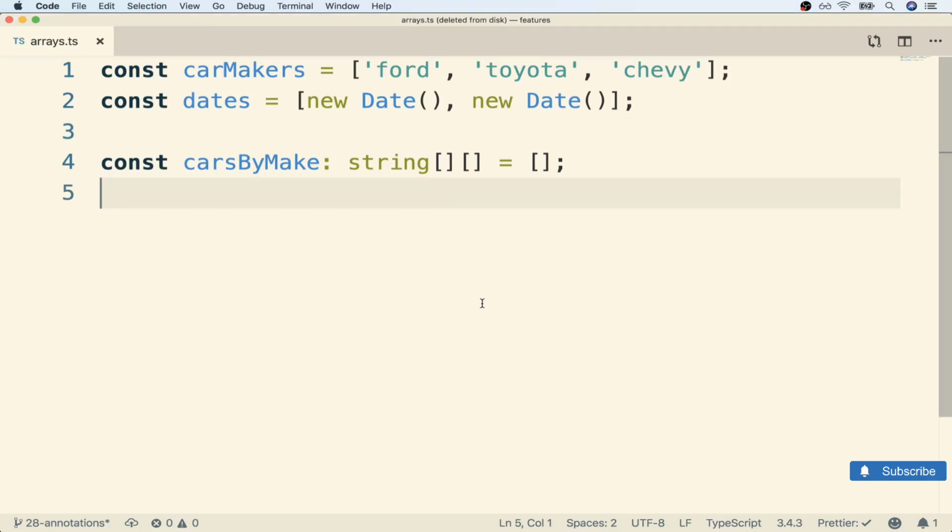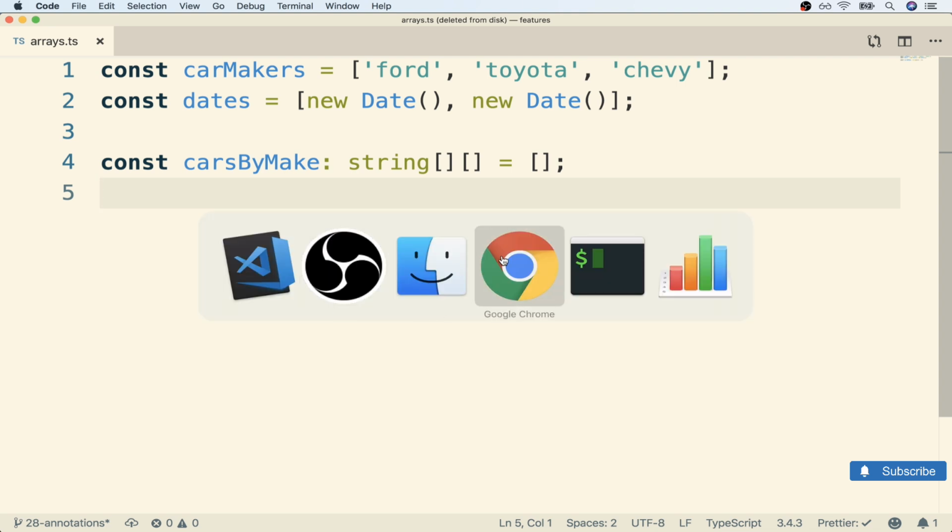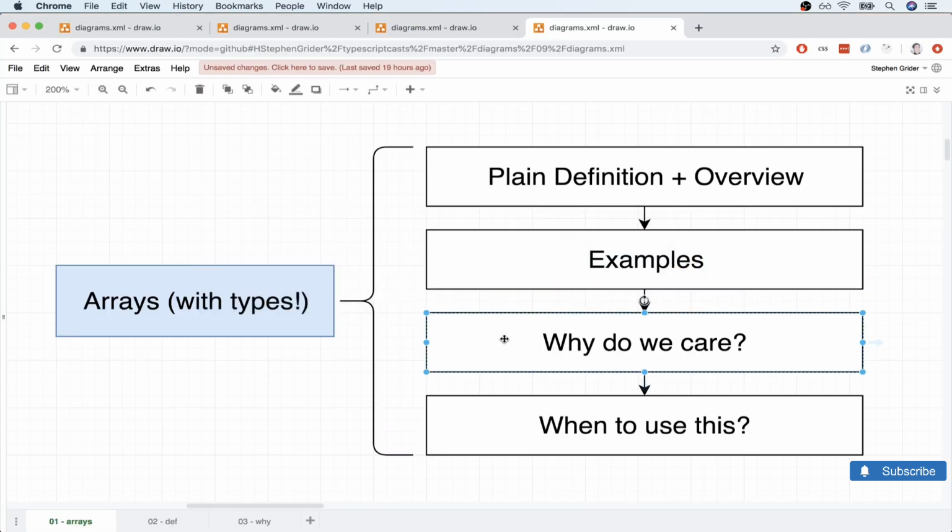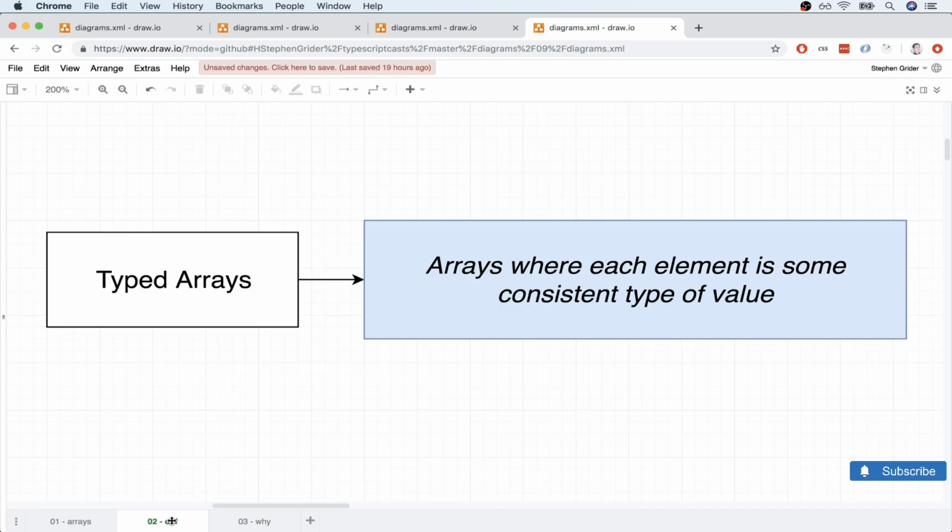Now that we've seen a couple of examples of arrays, I want to walk through some corner cases around them. So essentially, I want to discuss why we care about these arrays. Like, what's so big a deal about arrays in TypeScript that we're making this into a separate topic? Well, here's why.